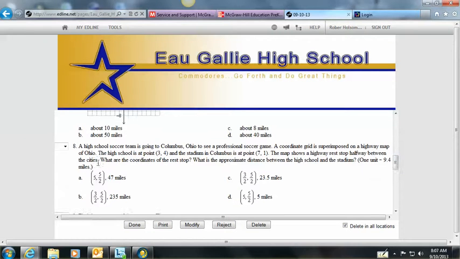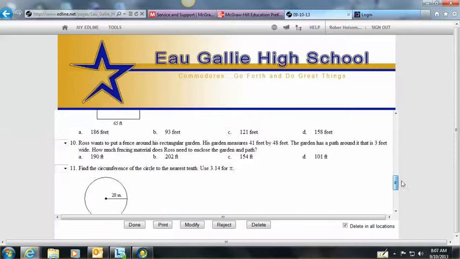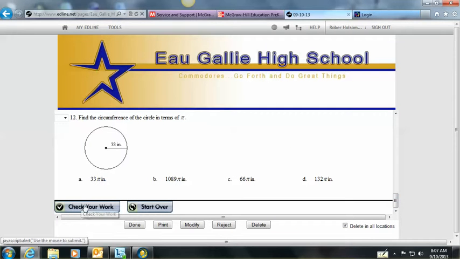They can answer the questions. They've got drop downs for the multiple choice. Once they click check your work, it'll tell them what they got right or wrong, and it will allow them to retake it and recheck their work.